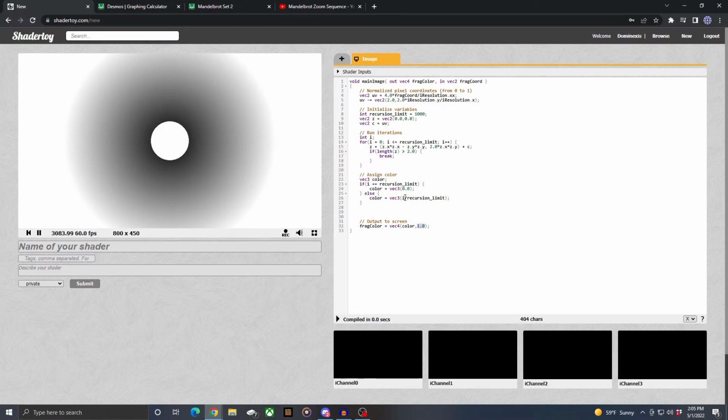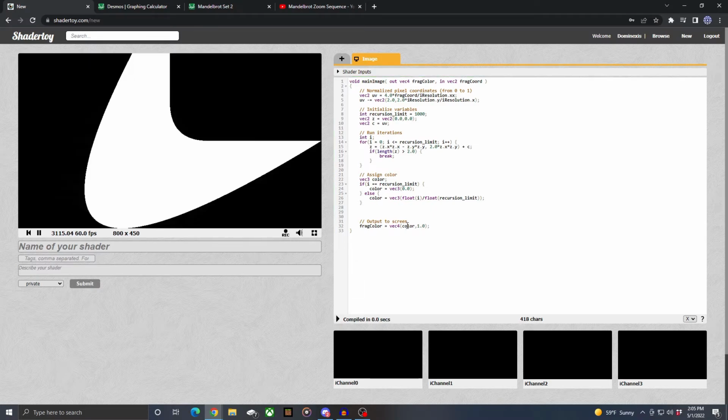Yeah, and so we do I divided by the recursion limit. However, these need to be floats while we do the division. So convert these two into floats so we get the proper value. Float I and float that. And then, yeah, that should be it, right? I guess we'll see. Nope. Oh, something weird happened. So now we gotta figure out what on earth this mess is.